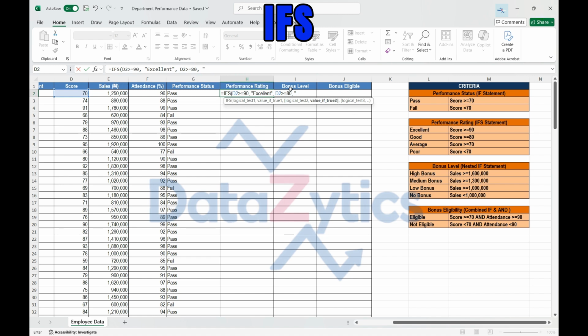Don't forget your double quotation mark, then comma. Next, D2 greater or equal to 70, then comma. Then if true, return average. Last one for us is D2 less than 70. Your last condition should use only less than, not less than or equal to, because your other conditions already have the equal to sign. Using less than or equal to will overlap and cause an error. Then we'll type comma. Then value if true is poor.